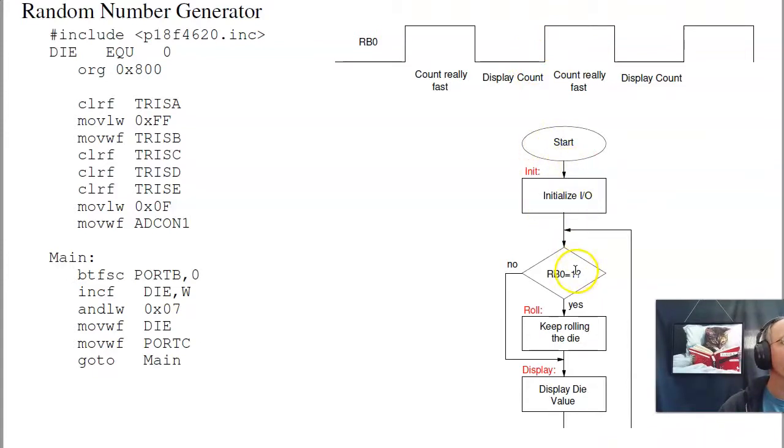I'm going to check, is RB0 equal to 1? If not, skip over. If it is a 1, then yeah, increment the die. In terms of coding, same as before. Port B is input, everybody else is output, everybody's binary.